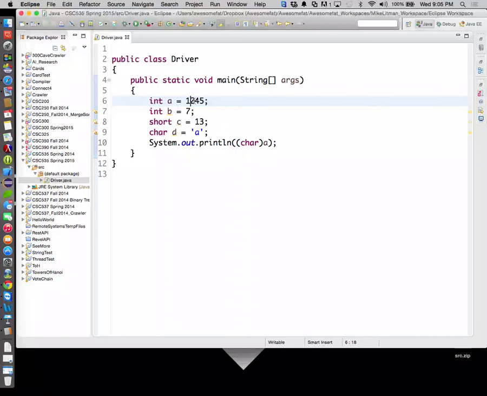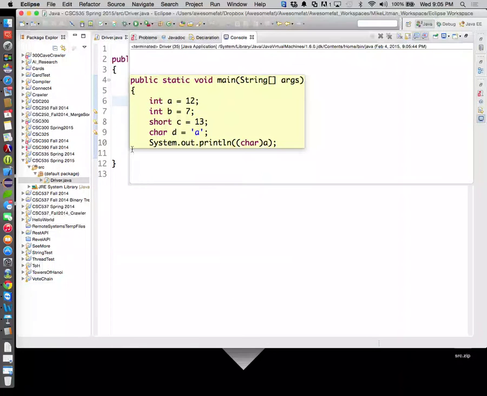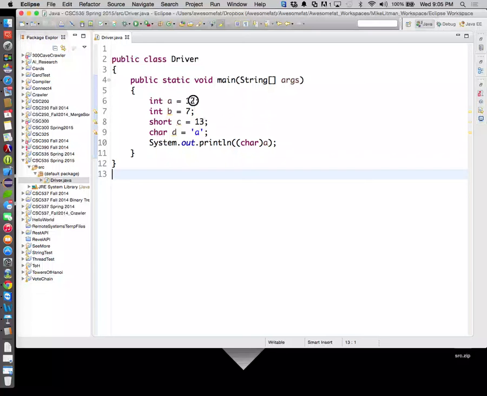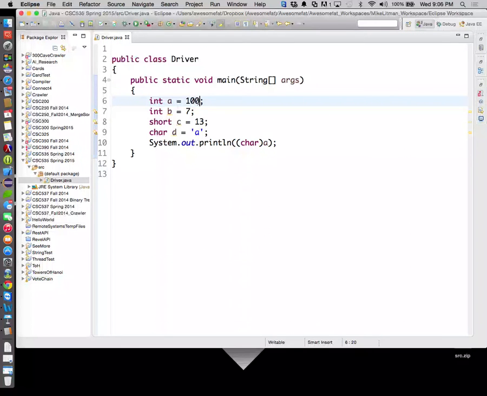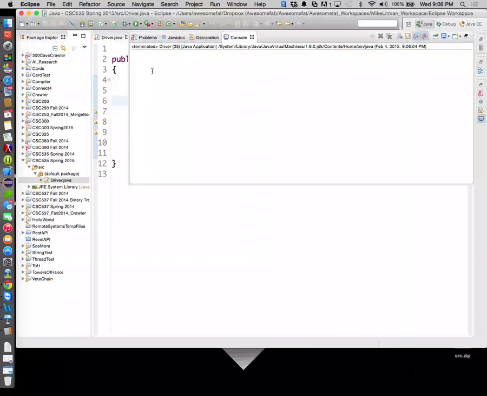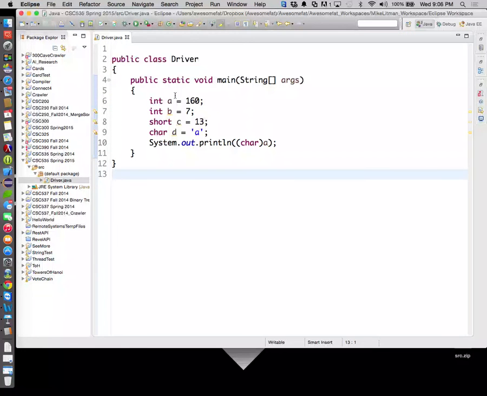Here, let's do the 12. It's 17. It doesn't know how to do any of those. Oh, that's D. Okay, that's fine. 160. The terminal doesn't know how to handle it. But I promise you there are actual characters mapped to those. All right, so does this all make sense?